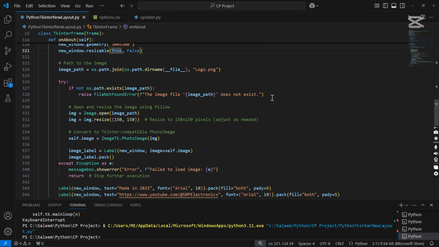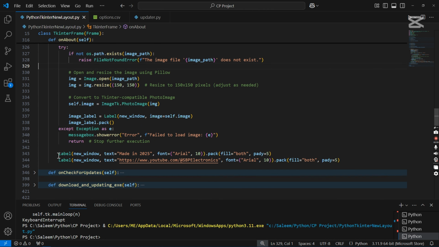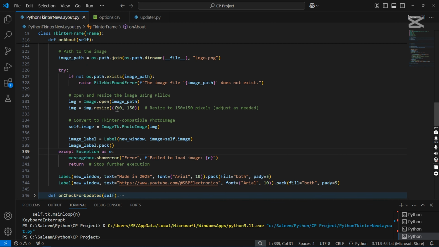The coding side of it is that it just shows the image. I link an image with it, I'll put that in my GitHub, and then it does the labels here. If it fails to load the image, it will just give you an error message. I assume that you might not have changed the ending of the image properly, maybe the type of image, or you can try a new image. And that's about the about.